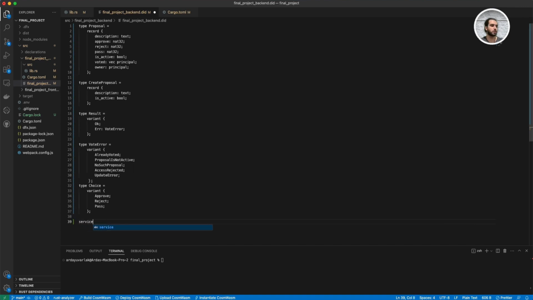For the functions we are going to say service, and inside the service I'm going to start with get proposal. Our get proposal accepts U64. Our functions in general accept U64, which we use as the key in our functions, so we are going to see nat64 as a parameter a lot while defining our function signatures. I'm going to say nat64 here, and as a return type, what we have is an option, and here we can actually use option with opt keyword. I'm going to say proposal, and it's going to be a query function.